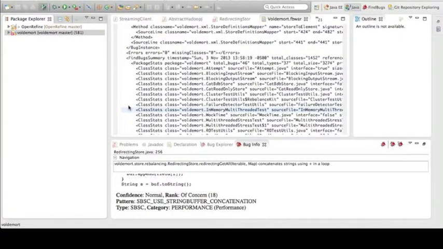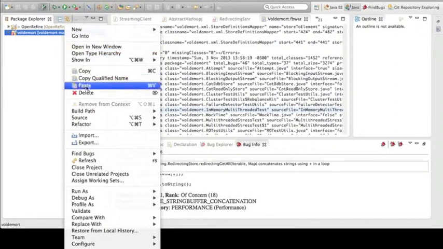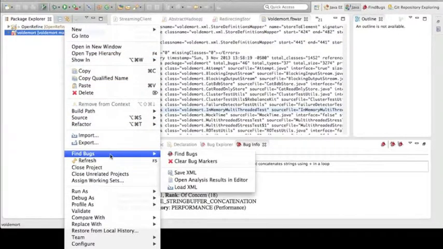Also, if you would like to share these results with a broader team or use these results for future reference, you can always save this file. For that, you need to just select the project and then navigate to Findbugs. Here, you can select Save XML. This will result in the file being saved in an XML format, and then you can use it for future reference or for other purposes.